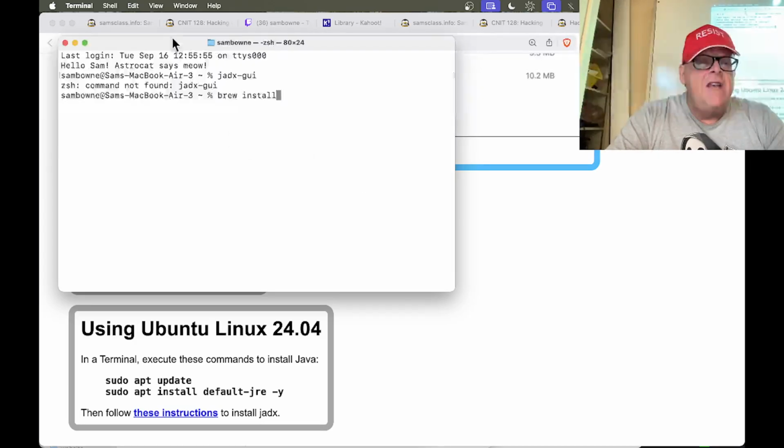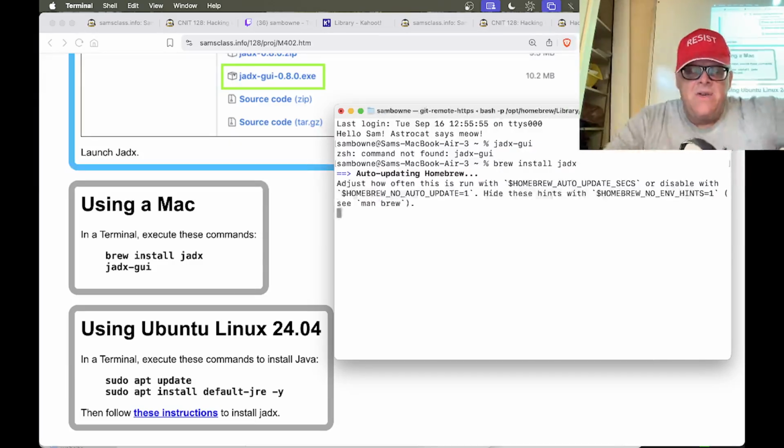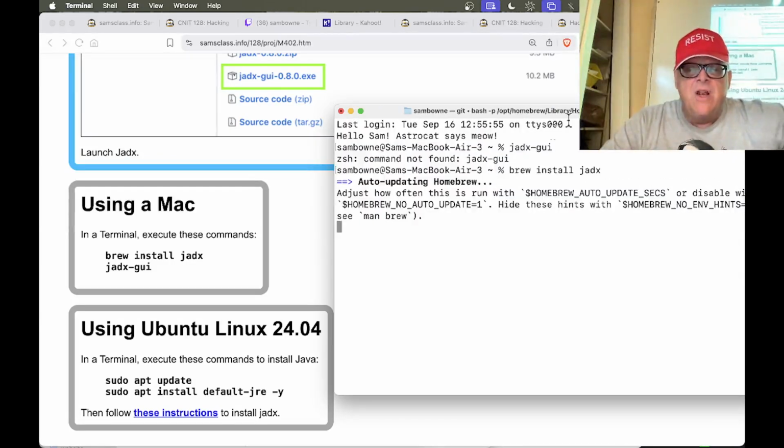I think it's just JADX, right? Yeah, JADX. There. That's all it should take. Let's see what it does. Now it's going to update Homebrew and all that. All right. So let me start with my images.